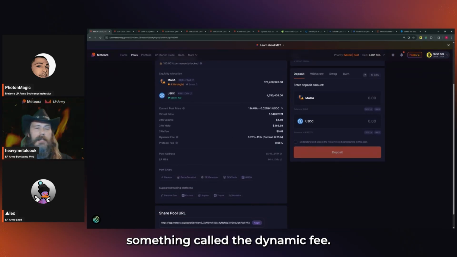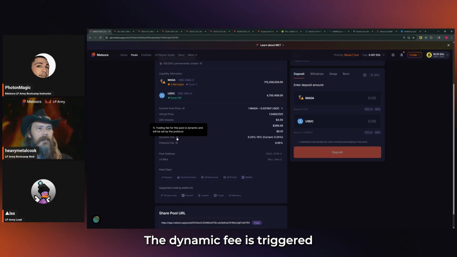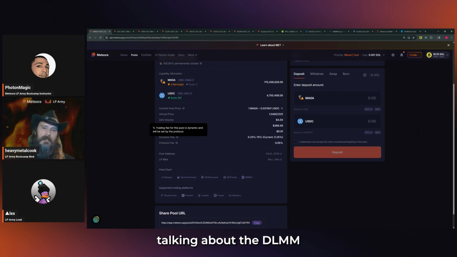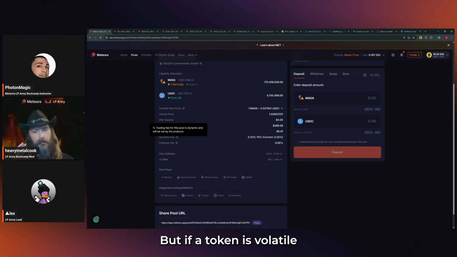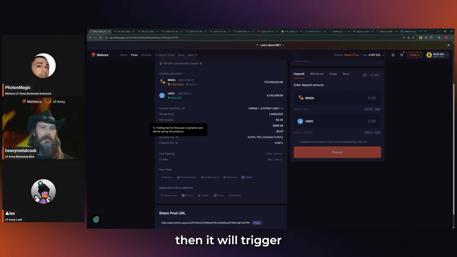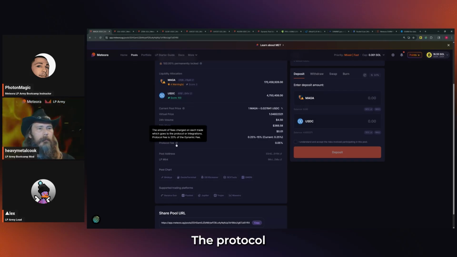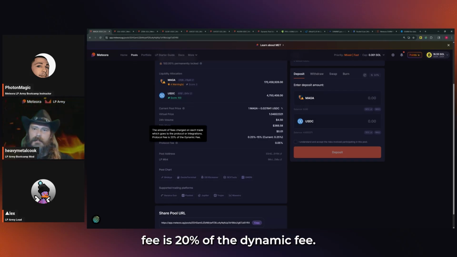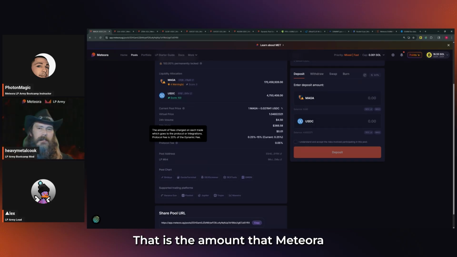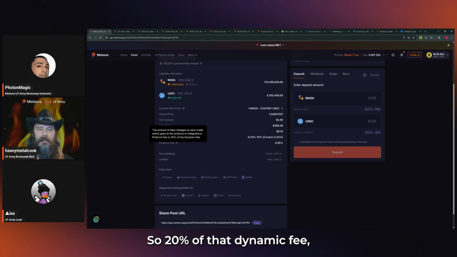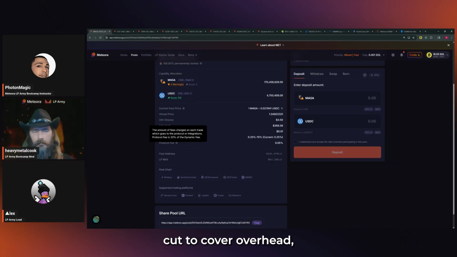But you'll see here that this pool actually has something called the dynamic fee. The dynamic fee is triggered off of volatility. We'll get into that more when we talk about the DLMM, but if a token is volatile, it'll trigger a dynamic fee, which helps to offset losses. Here, the protocol fee is 20% of the dynamic fee. That is the amount that Meteora is taking off of that. So 20% of that dynamic fee, they take that cut to cover overhead, what have you.